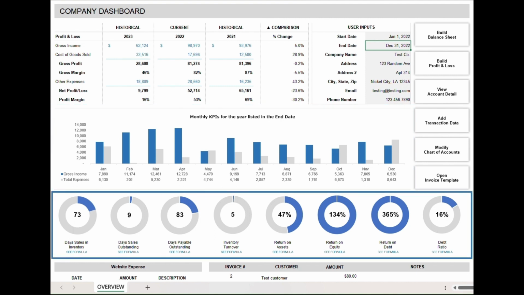Below the bar chart are a number of financial ratios. These ratios provide data such as how many days can you go before running out of inventory? How often do you completely turn over your inventory? How long does it take you to collect payments from customers or to pay your vendors? How much net income is made in relation to the assets, debt, and equity of the business? And how much debt has the business accrued? Descriptions of these ratios and the stories they tell are listed beneath each donut chart.